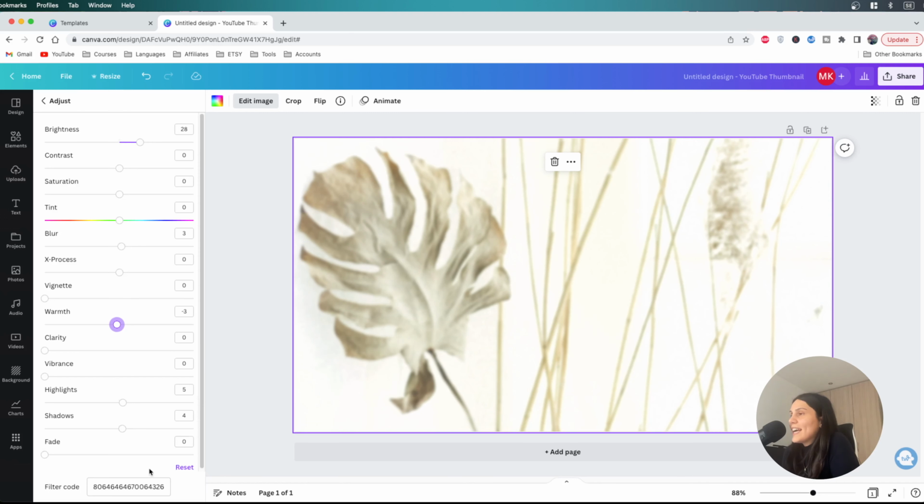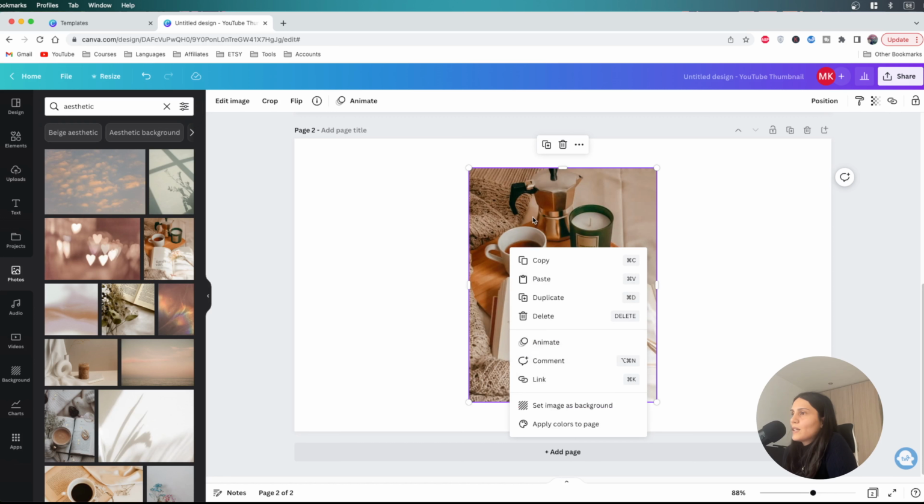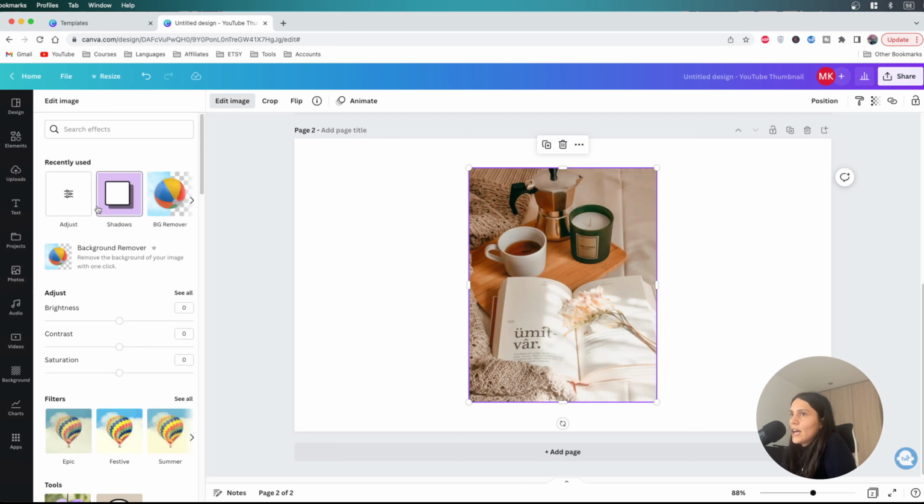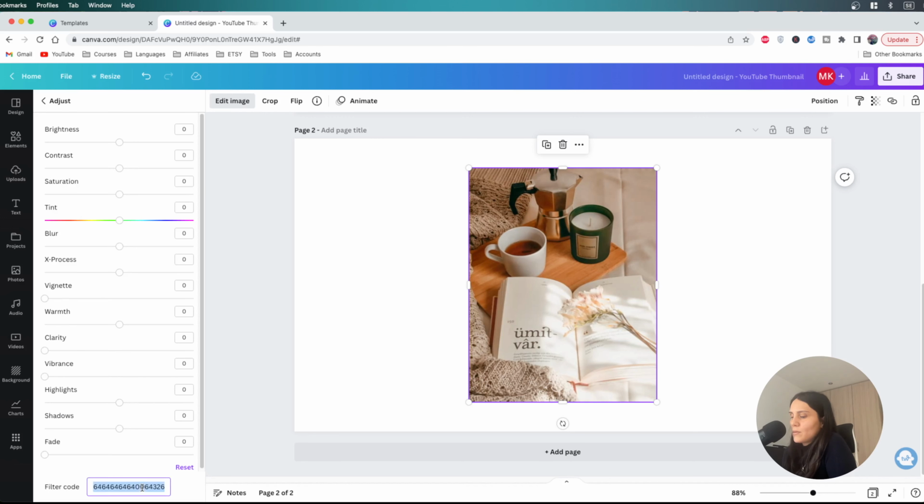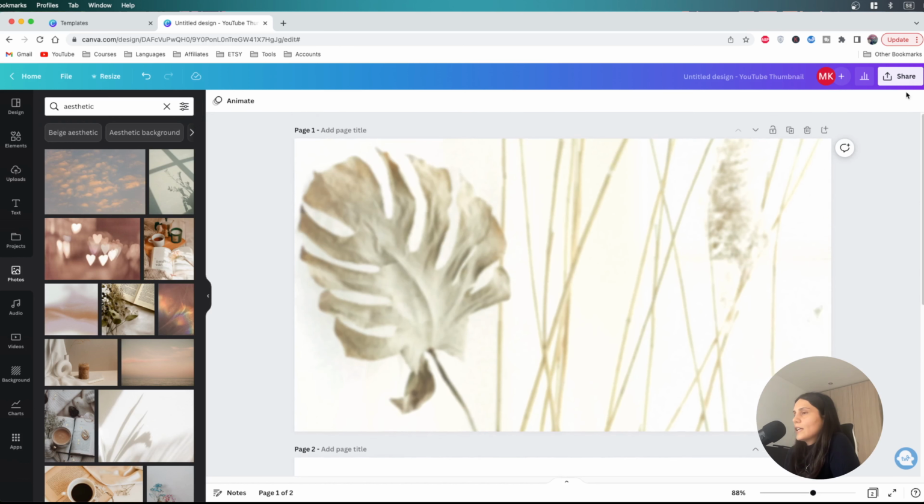One fun tip here is that if you want to apply these same settings to another picture, all you have to do is copy this set of numbers that you see next to filter code. Once you copy it, if you have, for example, another picture, let's say this one, you can just come over here to edit image, adjust, and paste that same code that we just copied, and it will apply the same filters to another picture. So this is another really cool feature about Canva. Okay, so let's go back up to our background.